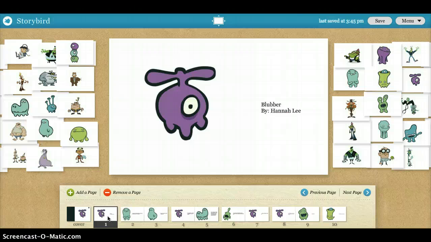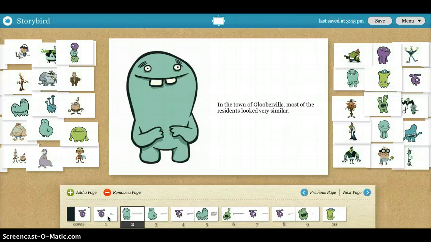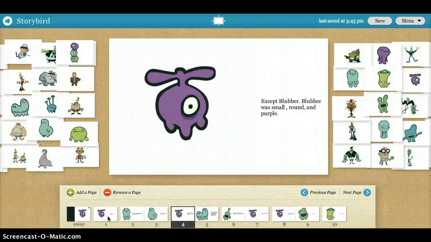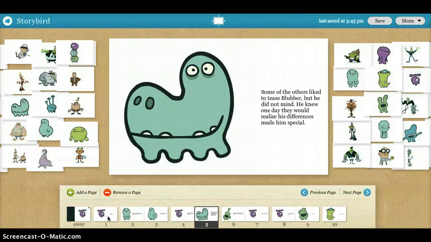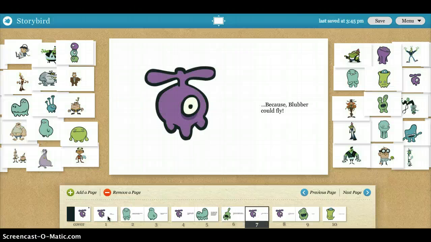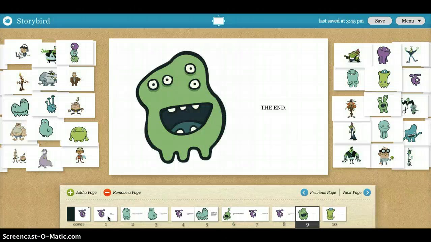Blubber by Hannah Lee. In the town of Glubberville, most of the residents looked very similar. They were all tall and all a light green. Except Blubber. Blubber was small, round, and purple. Some of the others liked to tease Blubber, but he did not mind. He knew one day they would realize his differences made him special. And one day, after Blubber had enough of their teasing, he shocked them all. Because Blubber could fly. And that was the last time Blubber was ever teased. The end.